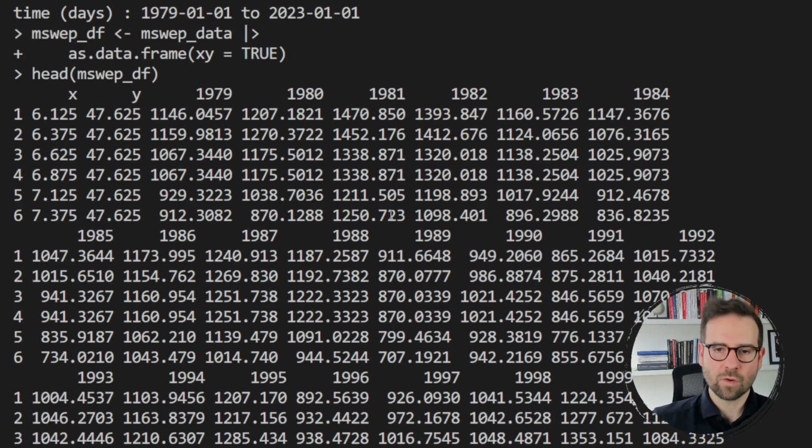This wide format is far worse than the long format. The long format, which we want to have, basically creates two additional columns: one which is going to denote the year and another column which is going to denote, for every coordinate and every year, what the precipitation value was.